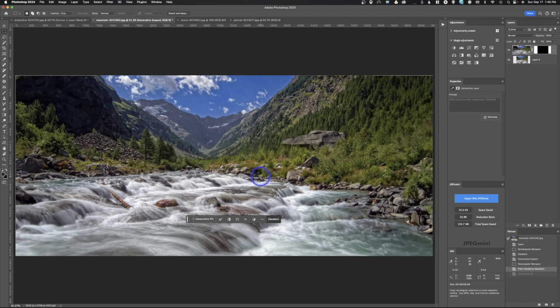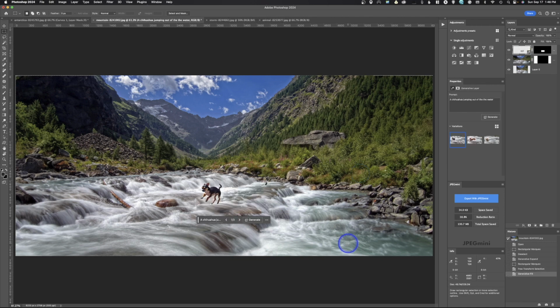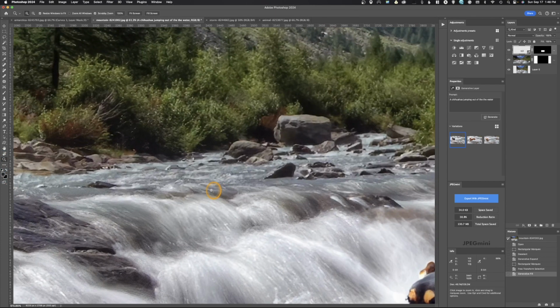So let's give it something better. Let's type in here a chihuahua jumping out of the water, and see what happens there. All right, so it did what we said. There's the chihuahua, jumping out of the water. It's got a little thing right here in the line on the edge. So it's not perfect, but let's zoom in here and we're going to see this.